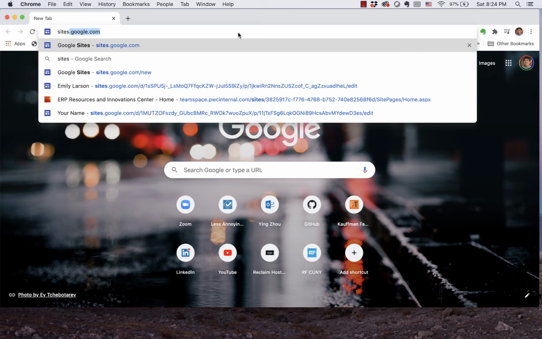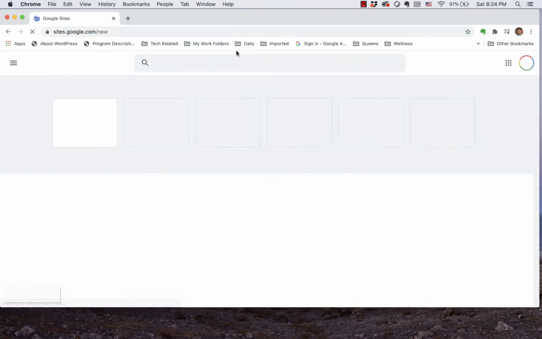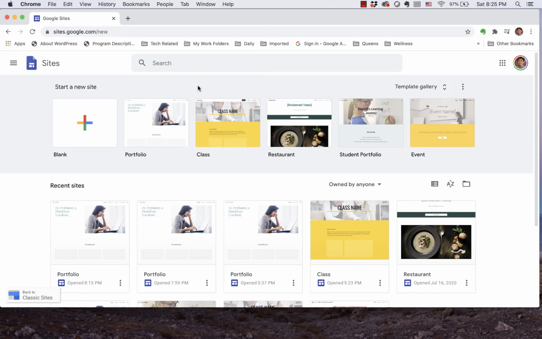sites.google.com and you select a template to start your site. In this case, we're going to select the portfolio template.